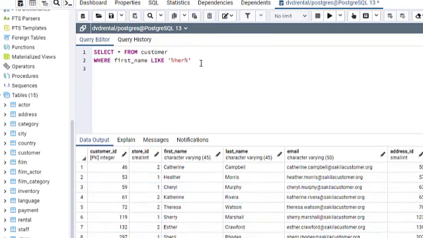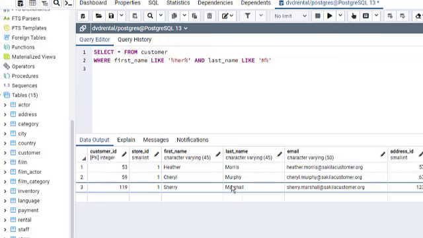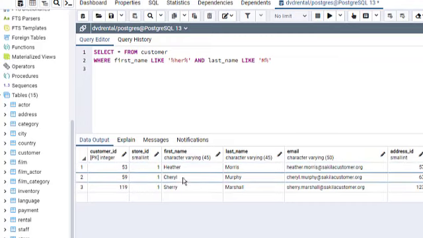Then we can also combine these queries to filter out where the last name starts with M. So where last name LIKE M followed by anything else. If you run this query, we see we have 3 records that have a first name that contains HER and a last name that starts with M.